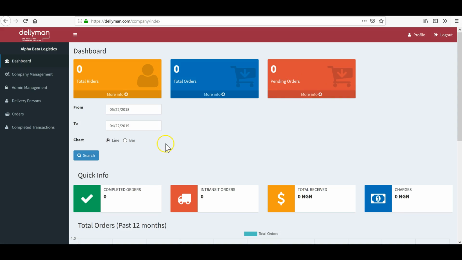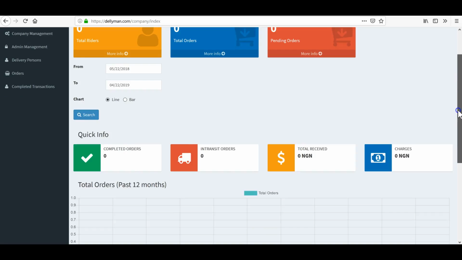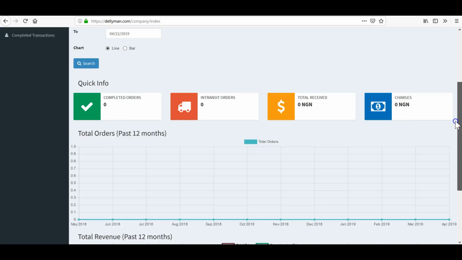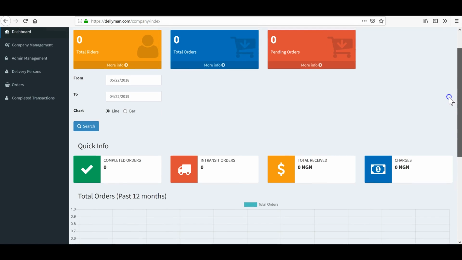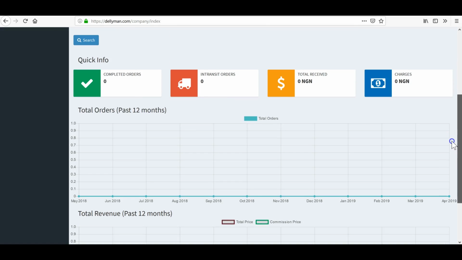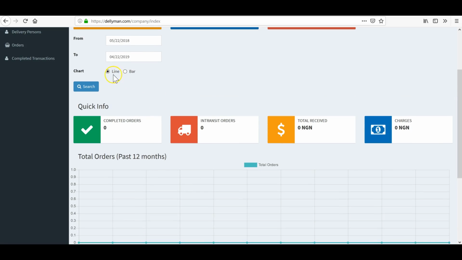One other good thing that the dashboard shows us is the ability to see the traction that you are getting doing this business. We're able to populate the data and show you, over a 12-month period, a graph of your total orders. And this graph can either be a line graph or a bar chart, so you can switch between either of these types of graph.